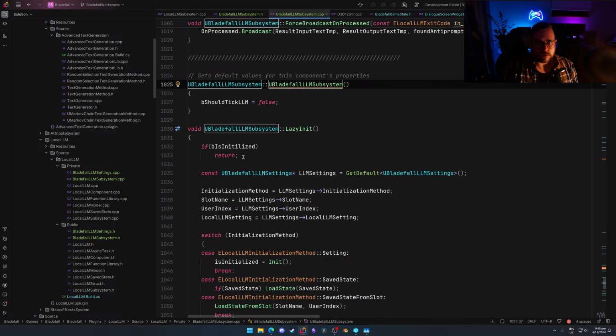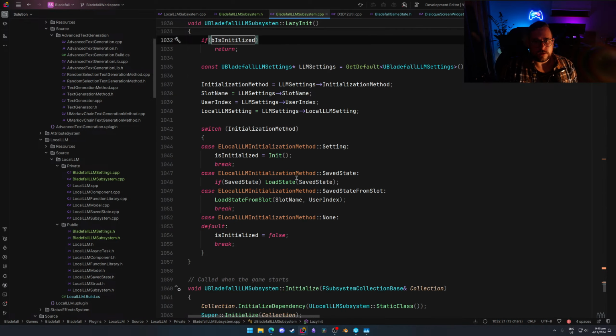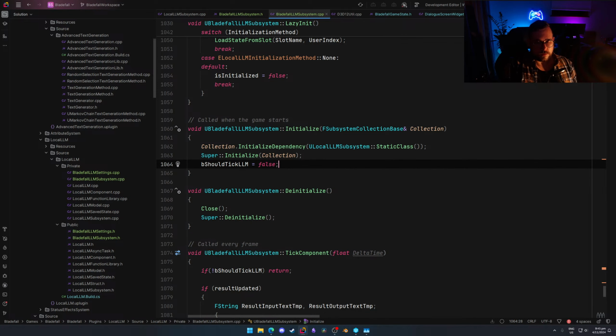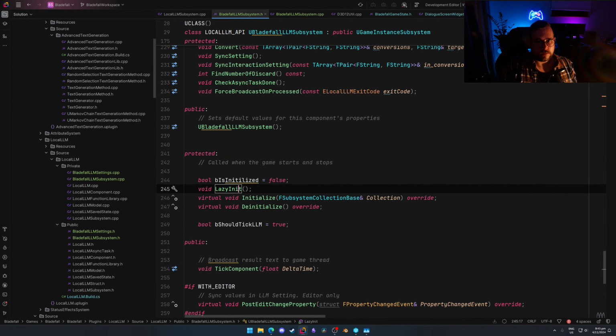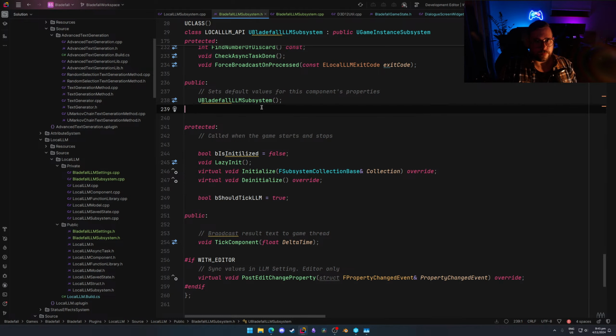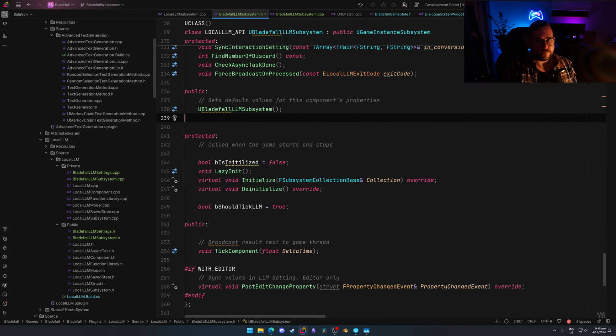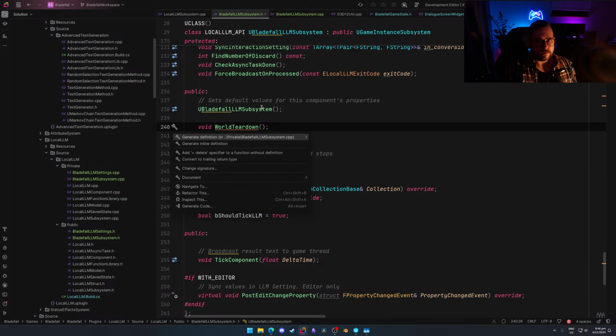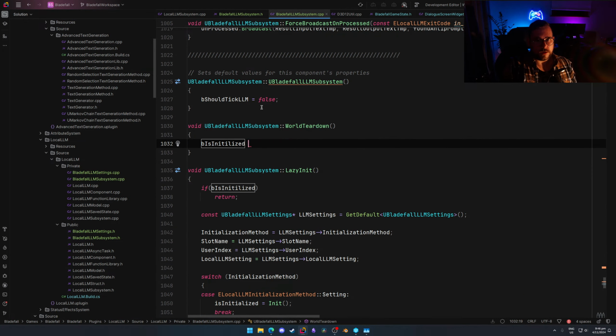Okay, so this still exploded. So yeah, the thing I need to figure out is, when do I say this is uninitialized? I think I want a world teardown callback, so that I can set this back to false again, because this is a game instance subsystem, remember?